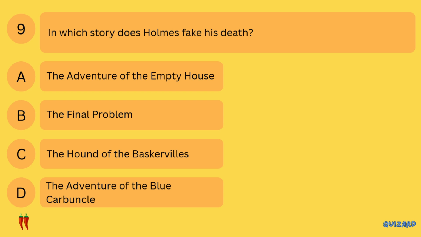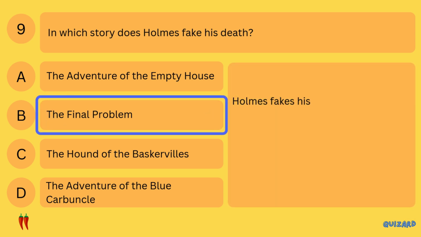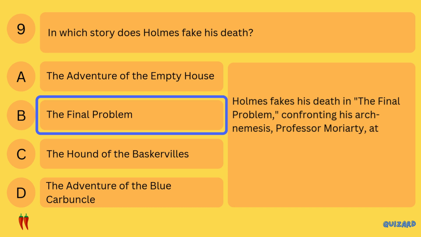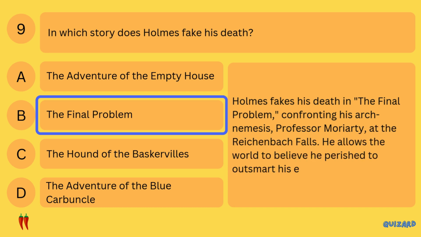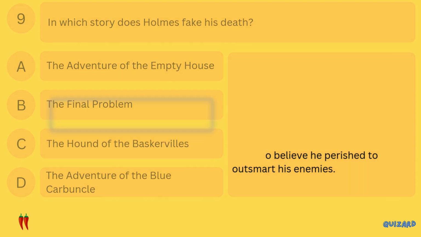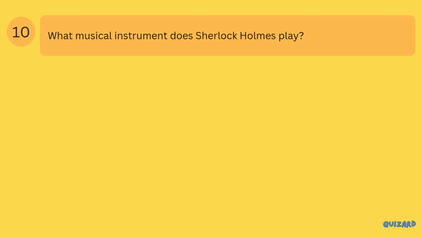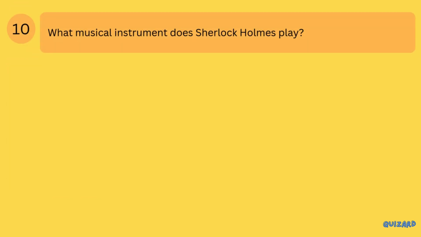The correct answer is B. Holmes fakes his death in The Final Problem. Confronting his arch-nemesis Professor Moriarty at the Reichenbach Falls, he allows the world to believe he perished to outsmart his enemies.